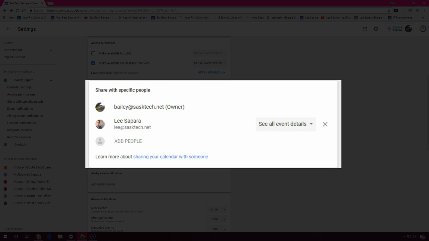And just like access permissions with making the calendar public or sharing within the organization, you can make specific access restrictions on each individual that you share with. Just click the drop down next to each email address.